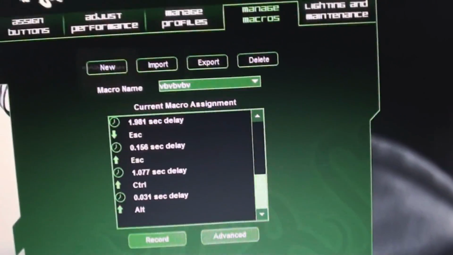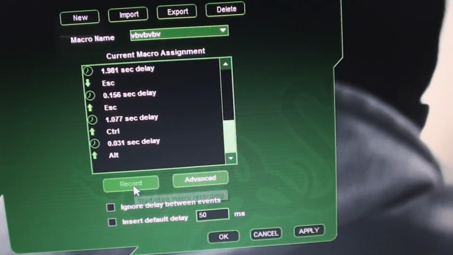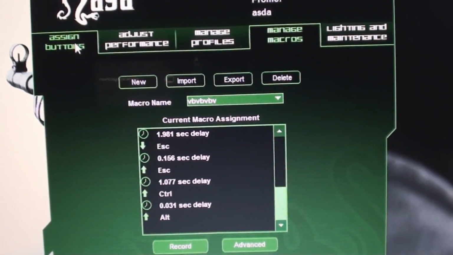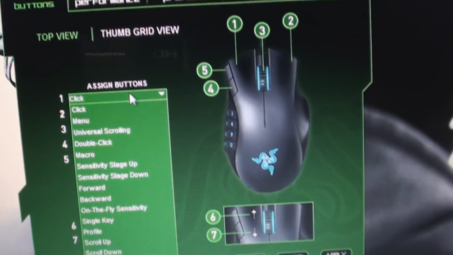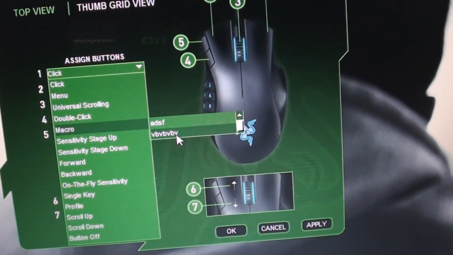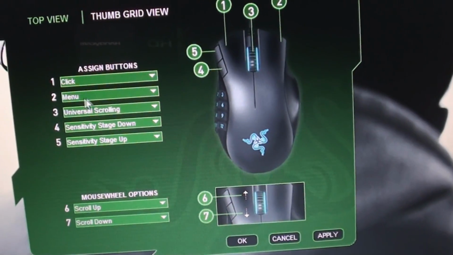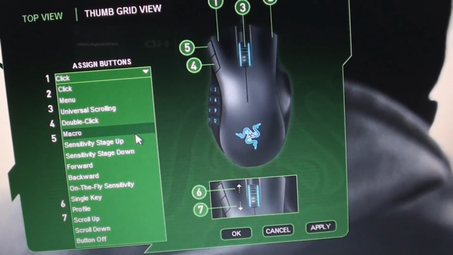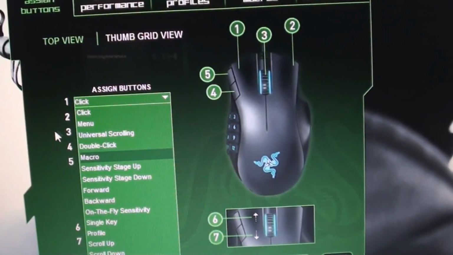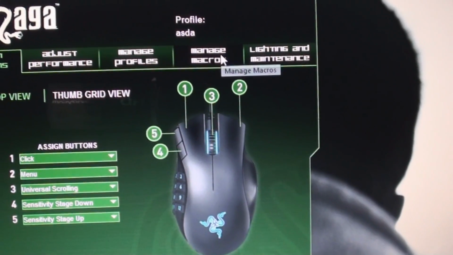You record a macro, whatever you want, and after you're done recording it, you click apply. Now when you move to these assign buttons and click on macro here, one is actually going to come up. See, there's my VDB. So if I set this button to this macro right here, then whenever I hit that button, it would perform whatever macro I chose.